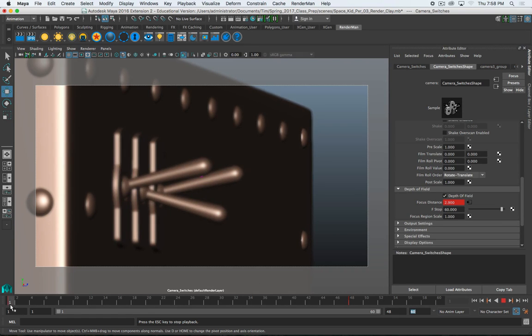And you can see as I start on frame 1, my focus is all the way on the back edge. And as I move to frame 48, now the front of these switches comes into focus. So that's what I'm animating here. I'll talk about how I got there.